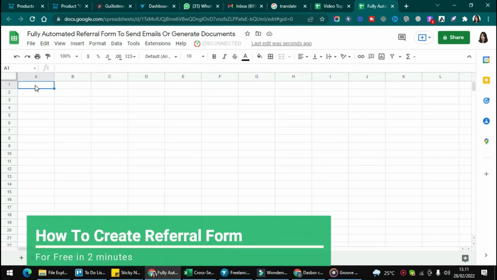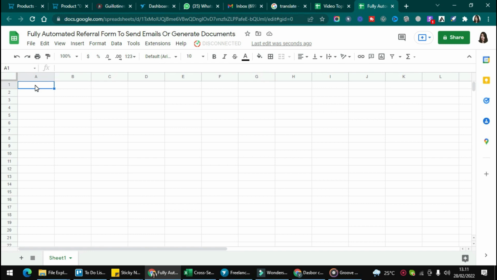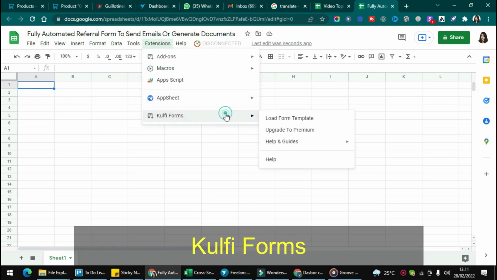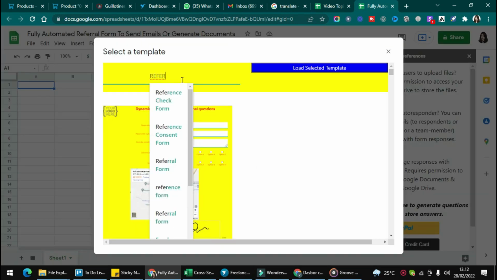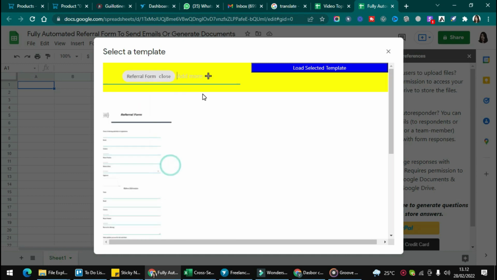Hi, in this video I want to show you how to create a referral form to send emails or generate documents. First, click Extension and click Copy Forms and load from template like this, and after that type referral form and choose the form and click Load Selected Template.